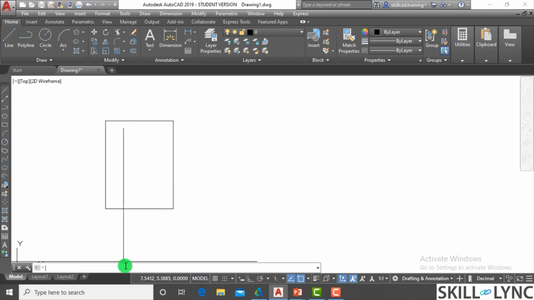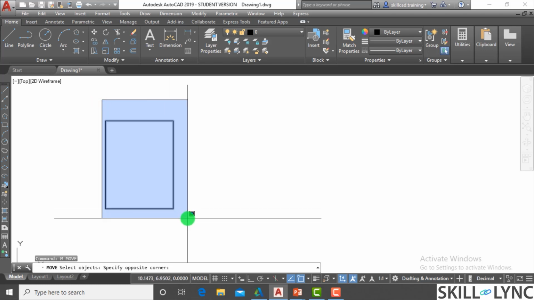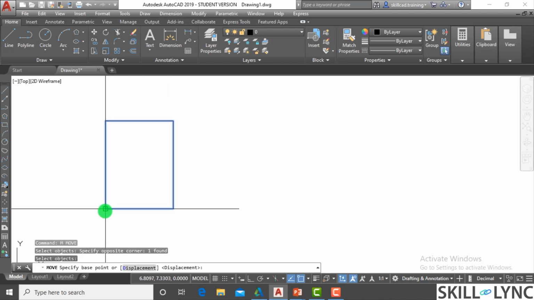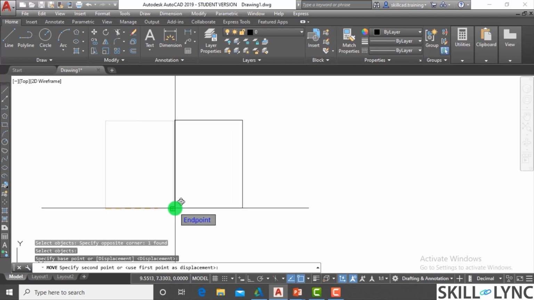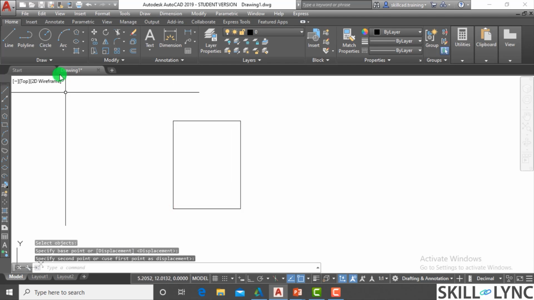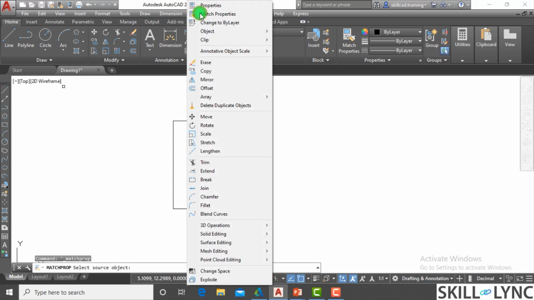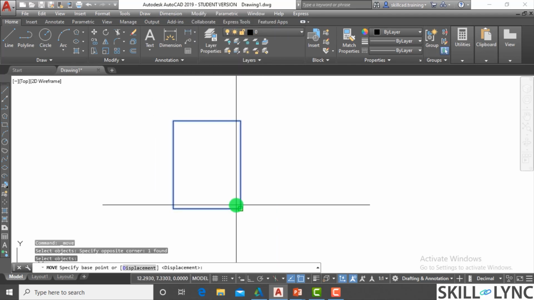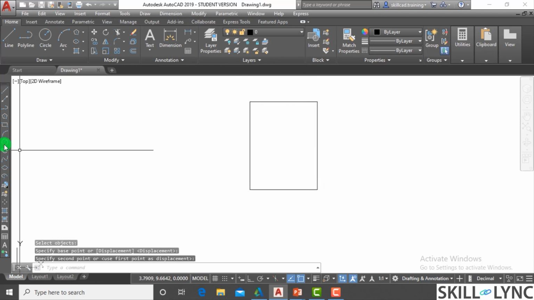So again, just to brief you before we move to the copy tool, let's talk about the command. M is the command. M is the alias or the shortcut for the move tool. Select the object, move it, and you can move it anywhere, or you can take it from the modify menu. Here is the move. Similarly, you can do a move from the modify menu or from the toolbar.